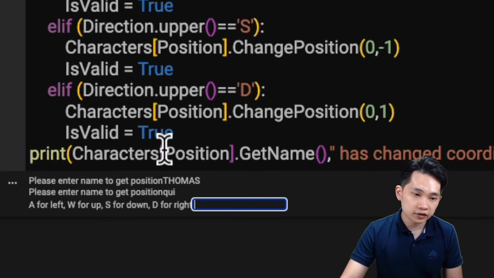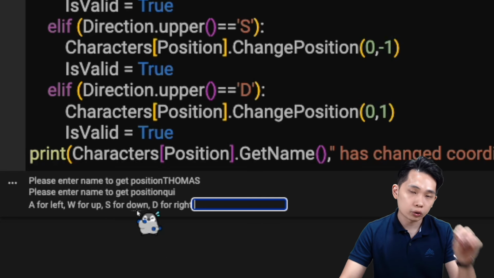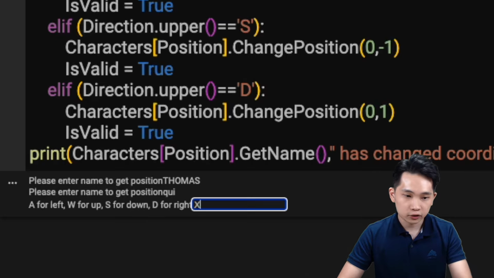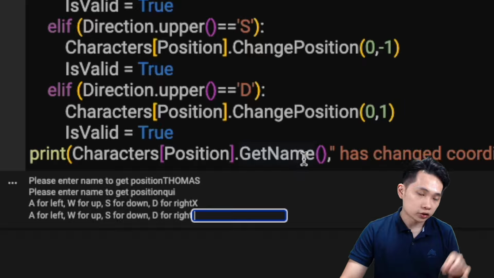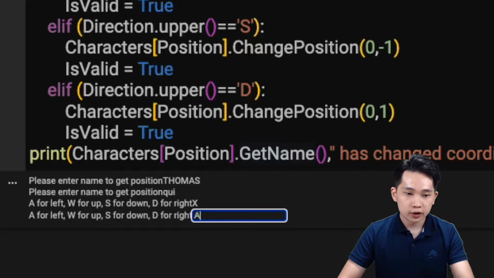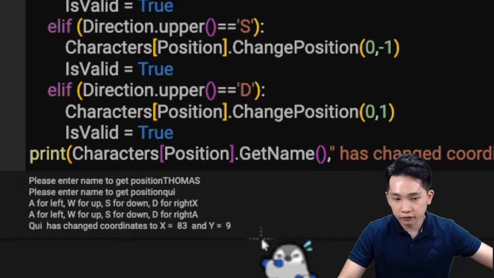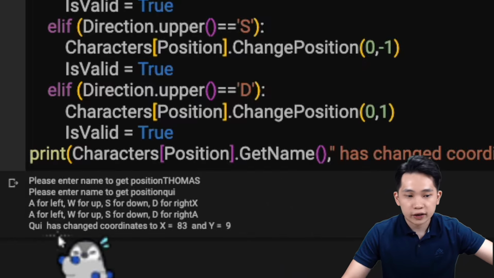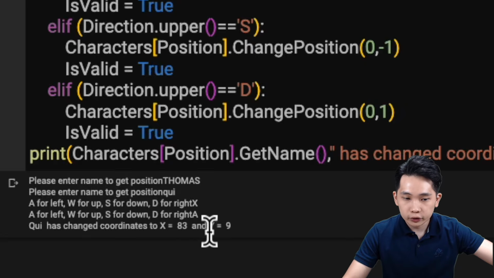And now it's asking us A or W or S or D. So we are typing a wrong input, which is X here. So let me type X here, enter, and then this is the wrong input. So the final input will be A here. So let me click on enter here. Here you go. So this is the final result here. Key has changed coordinates to x equal to 83 and y equal to 9 here.